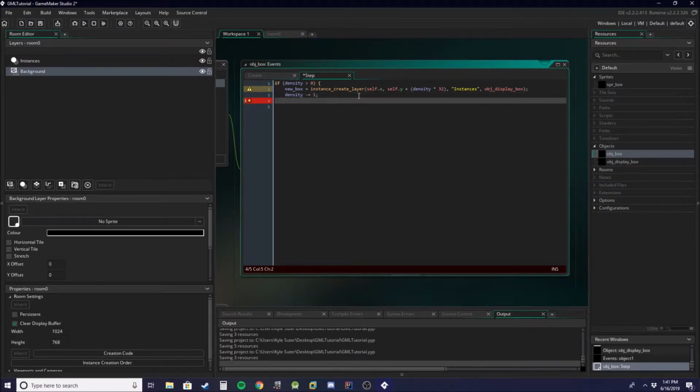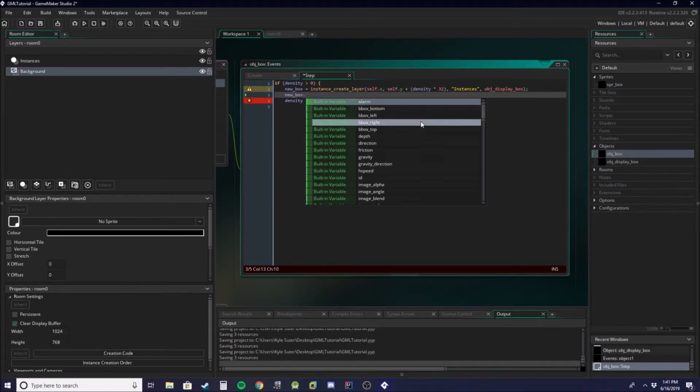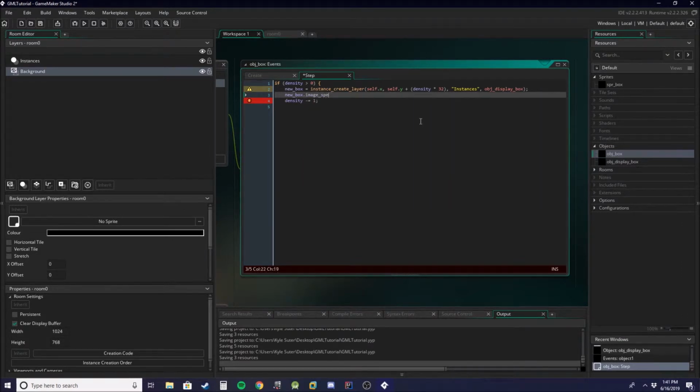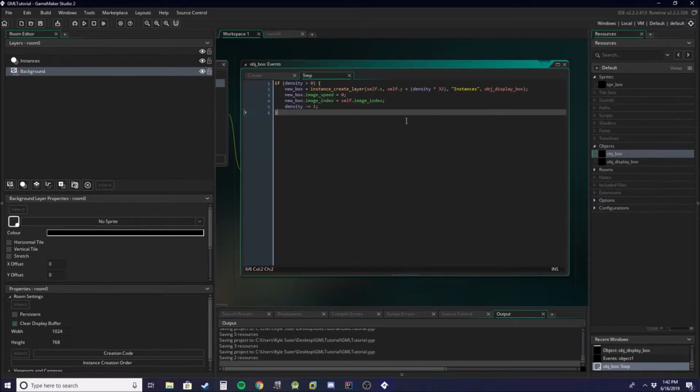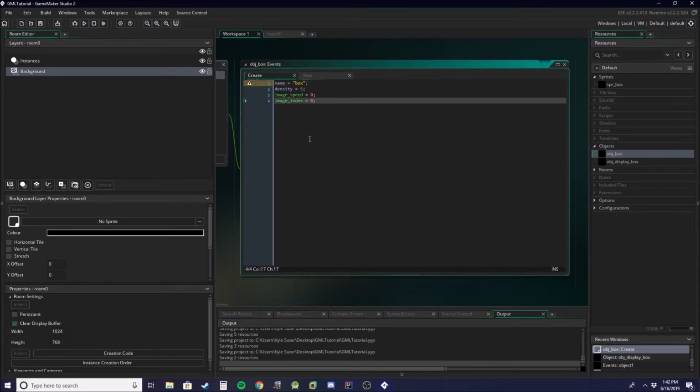And we decrement it, and then we say, so now the new box has been set to the sprite as well. So we also have to say, hey, new box, your image speed also needs to equal 0, and new box, your image index should equal my image index. Right, so let's just see if this works. Let's just have object box. So it should have a density of 5, and this is box.